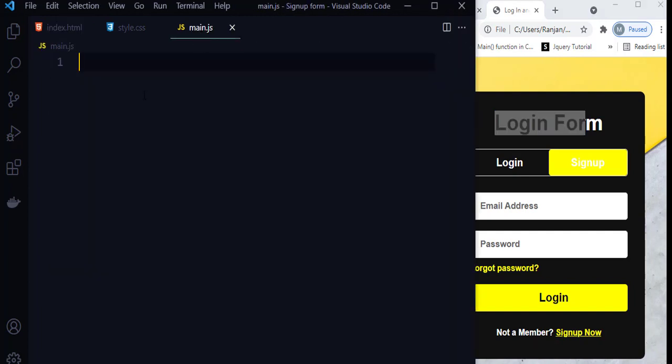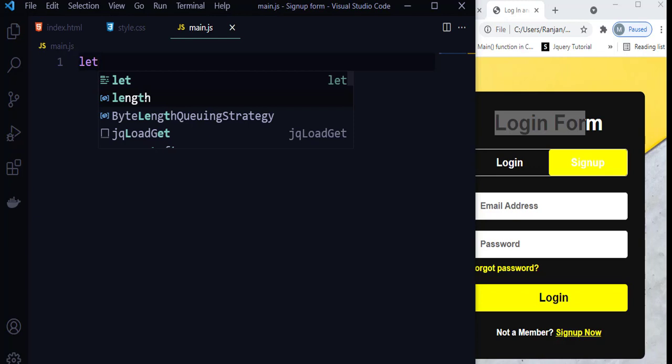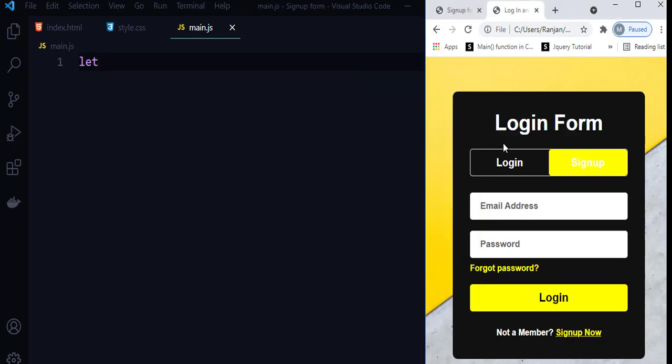So here I'm going to create a variable. The first thing you should know is everything is going to focus on clicking on this login button, clicking on this sign up form, and then clicking on this link. When I click on this one, it's going to be a login and show us the actual form. When I click on sign up, it should change the title to sign up form, bring the fields for the sign up, and this button should change to sign up. So this is what we are going to be doing.